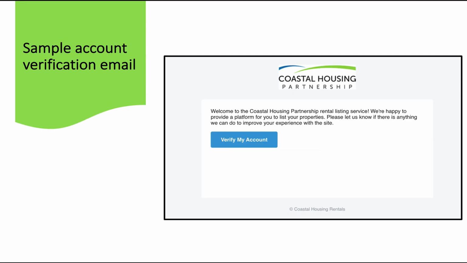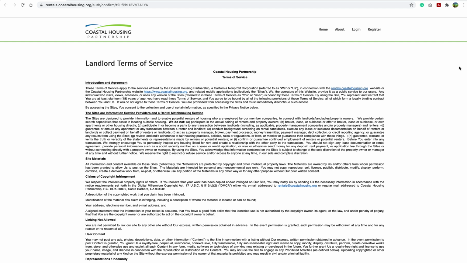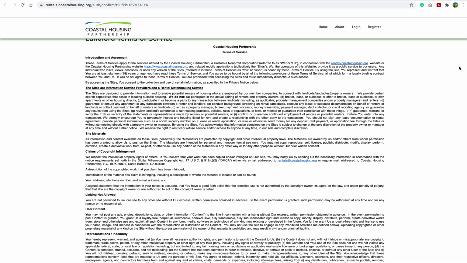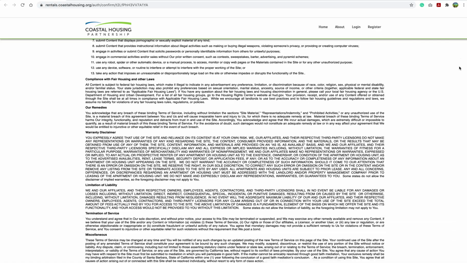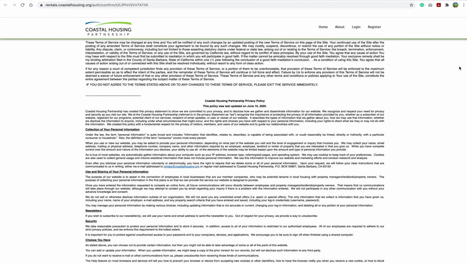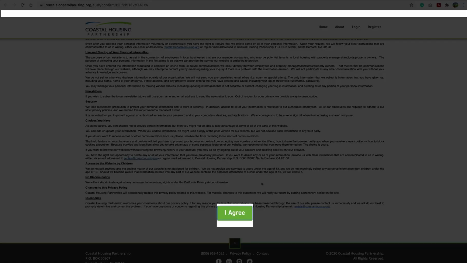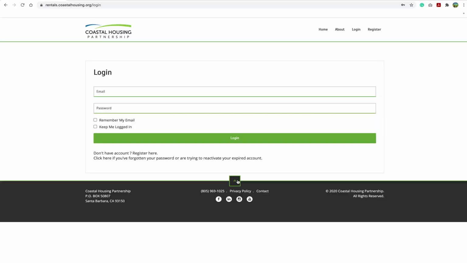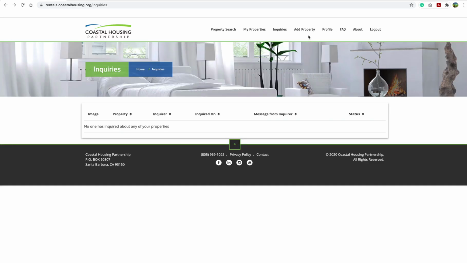In your email inbox, you will receive an email to verify your account. Click Verify My Account. When you click Verify My Account, it will take you to the Landlord Terms of Service. Read the Landlord Terms of Service, and at the bottom, you will click I agree. Now you can log into the rental site, enter your email and password, and click Log In. Once you log in, you can click Add Property at the top to add your rental listing.